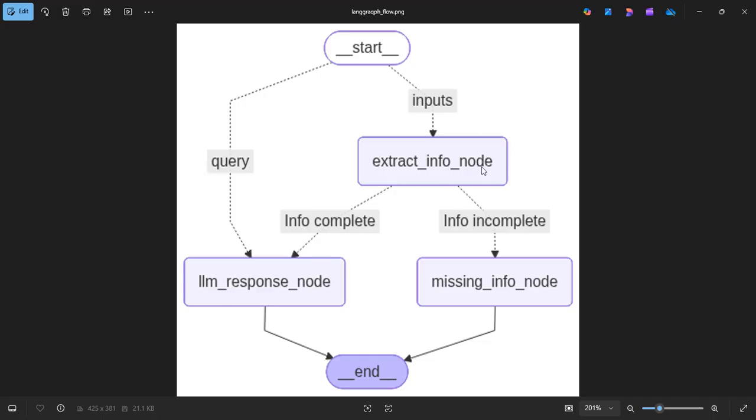Here, once the extract info node is running, it will check whether all the three mandatory information is extracted from the user query or not. If it is not extracted, then it will go to the missing info node and generate a message which will tell the user to please provide this missing information. If the information is extracted already, then it will go here only.